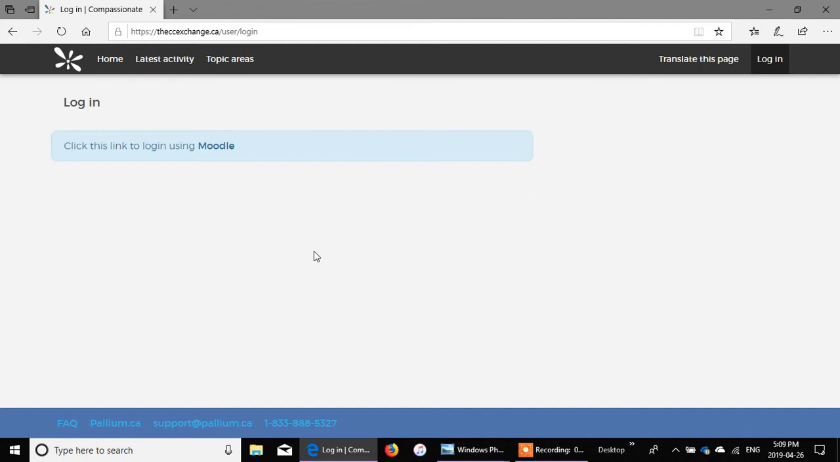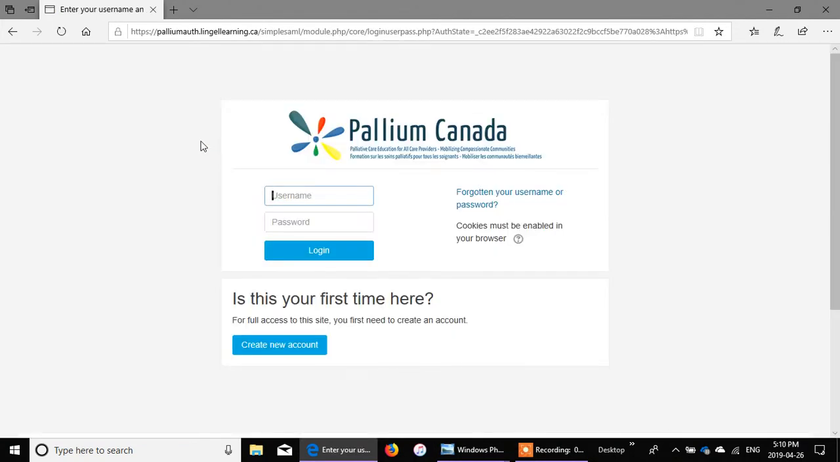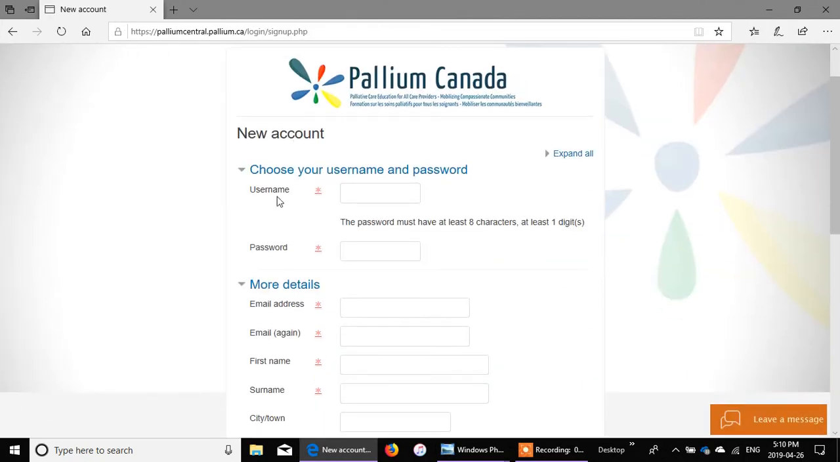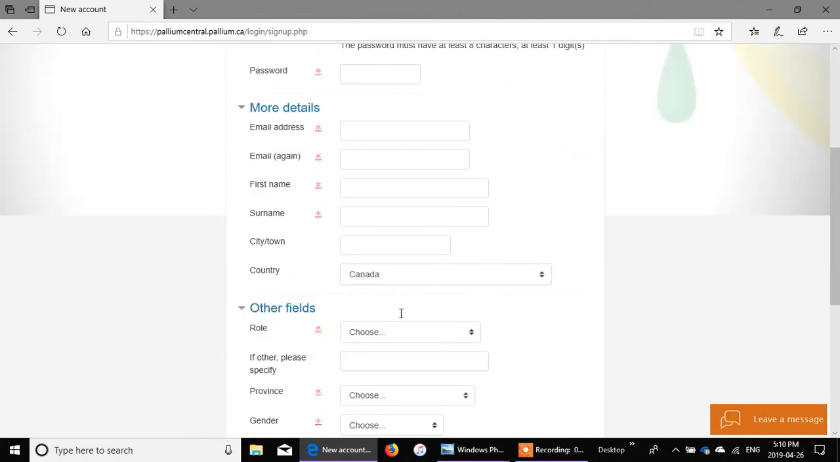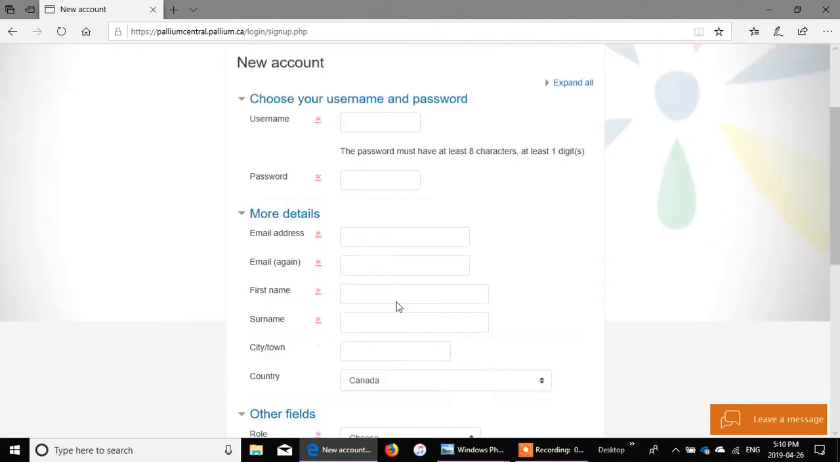First thing you do is click on the login button, like I did, and then you simply click on Moodle. This is our learning management system. If you already have an account, great, you would fill it in here. Maybe you've taken a course with Pallium or you've downloaded some of our community support tools, then most likely you have an account. If you've never engaged with Pallium Canada before, then you just simply need to create a new account. Anything that has an asterisk, we need you to fill out, and then at the end you can submit this form.